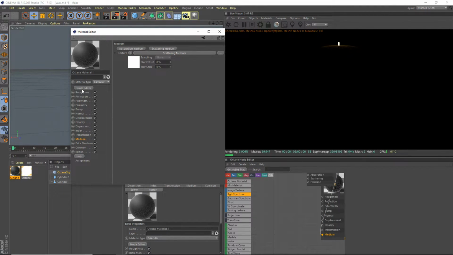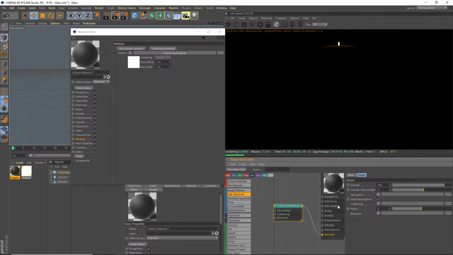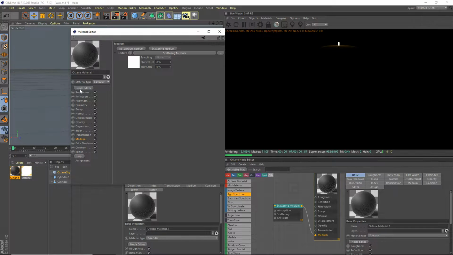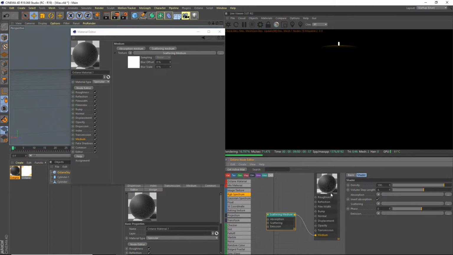Now, you want to open up your node editor for this, so you can click node editor here. It'll open it up. I already have it open in the bottom here, but normally you just click this and it'll open up another window that looks very similar to this.